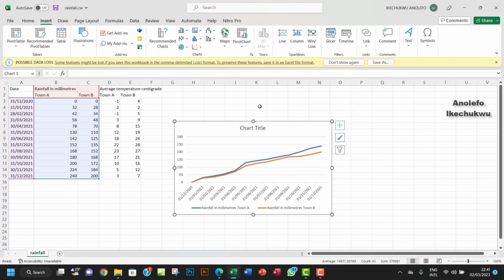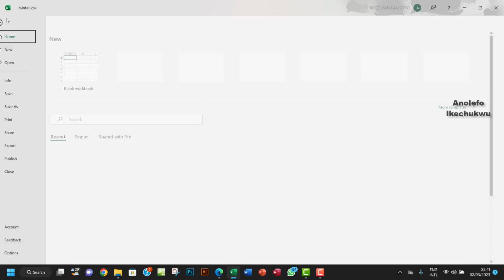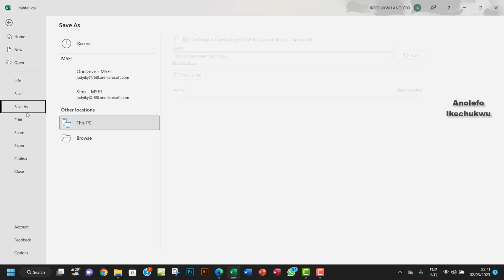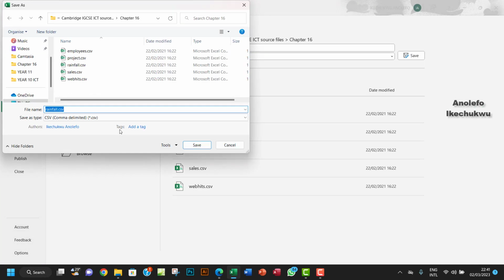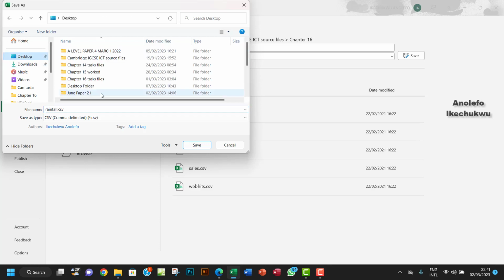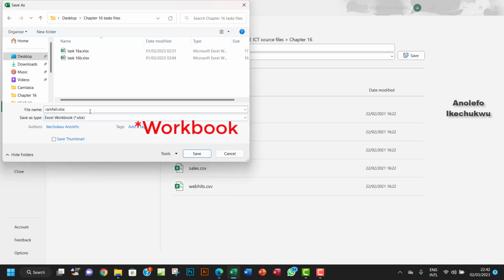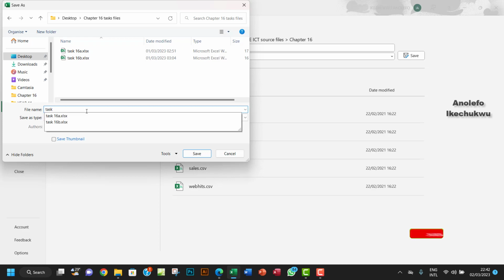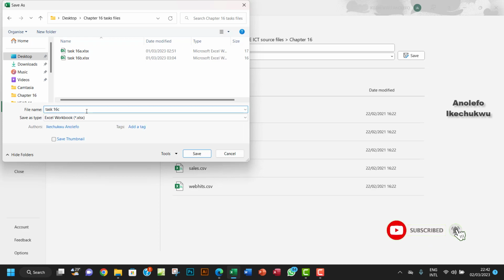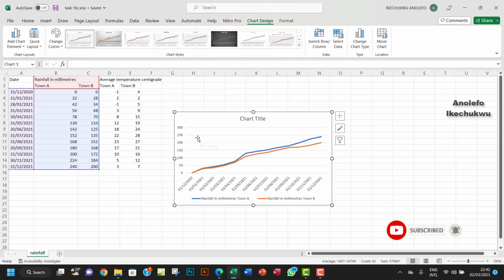I guess in the subsequent tasks, we're going to start editing some of the charts that we've created, so we can see how we can actually present a better chart. Before I end this video, I want to save this file as task 16C. So I want to look for my task folder. I want to save this as a worksheet, and then call it task 16C. That's about it.